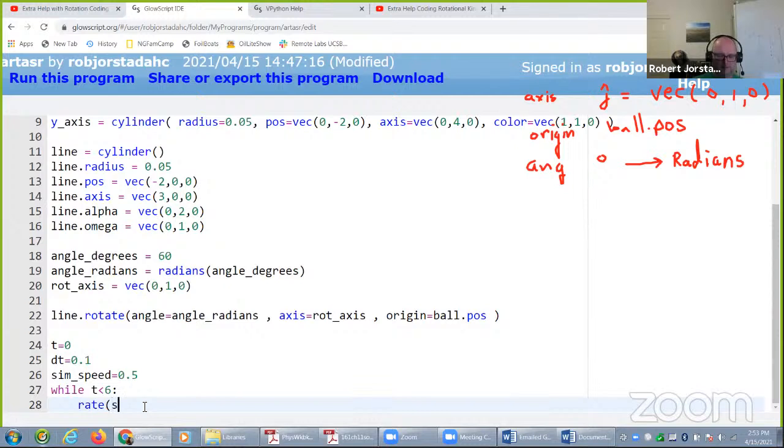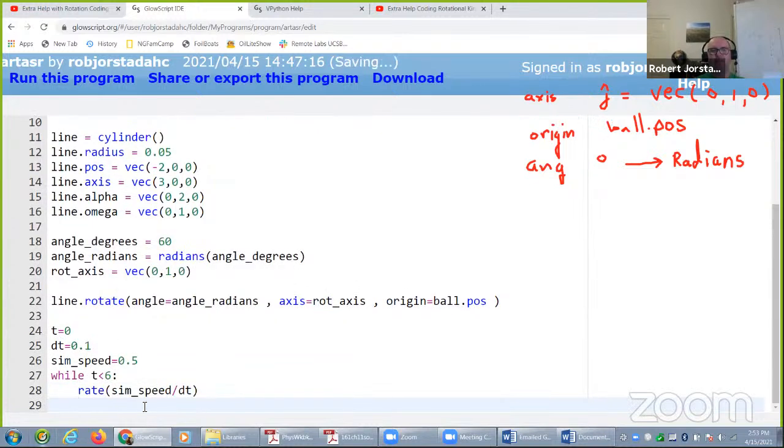Next, I like to do this. What that does is, again, you don't need a rate statement. If you don't put the rate statement, the computer will just run as fast as it can. However, when we're animating things and visualizing, it is nice to put in a rate so we can see things at real speed or half time, etc. Right now, I'm set up to run this thing at half speed.